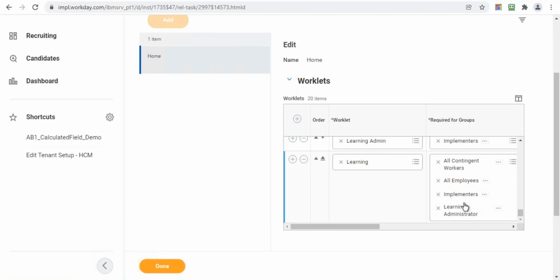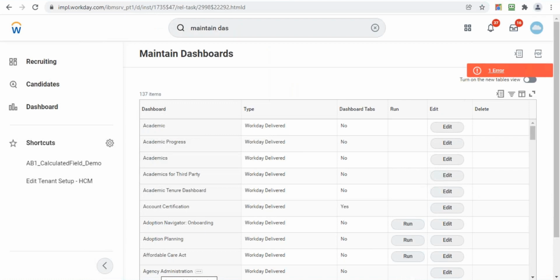Based on the domain security setup, all the securities are there. People who are assigned with the security group, this learning worklet will be available to them. That's how you enable your learning and learning admin worklets to all intended team members.